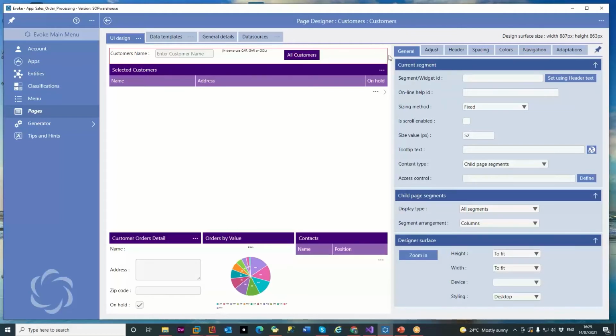Now, Evoke screens are made up of segments. I've put a red box around this one. And a segment can contain a data grid. It can contain a piece of data or a data record or a graph. It can contain a selection box, a piece of static data, an image, a color, and over 100 different widgets and components that are available to you.